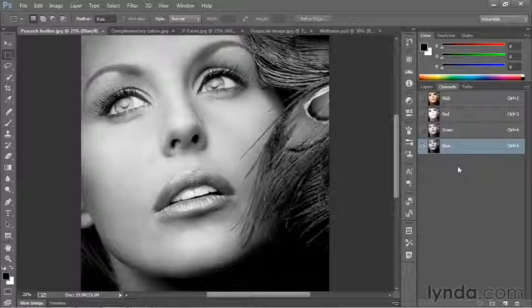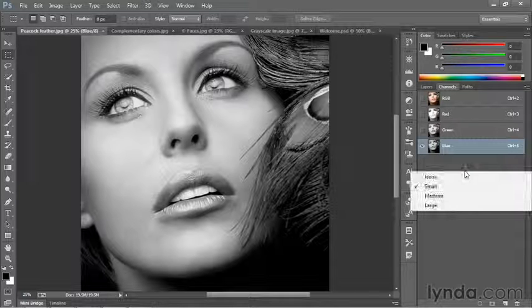Again, we'll visit this topic in more detail in a future course. But notice that we do have the very small thumbnails. If you want to make them bigger, just right-click in the empty area below, and I'm going to choose large.